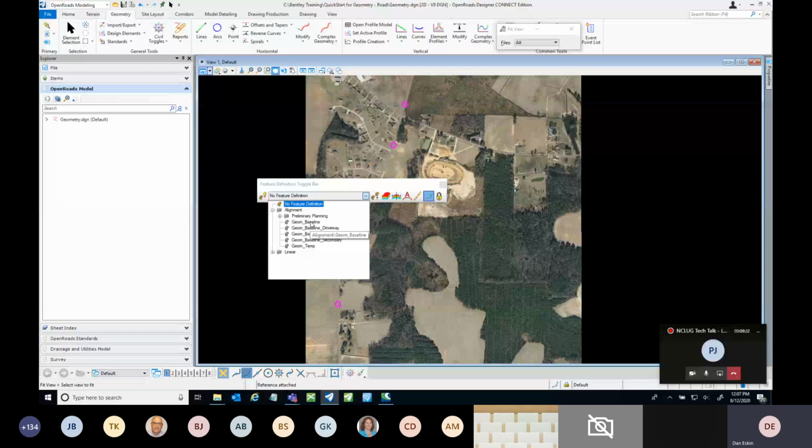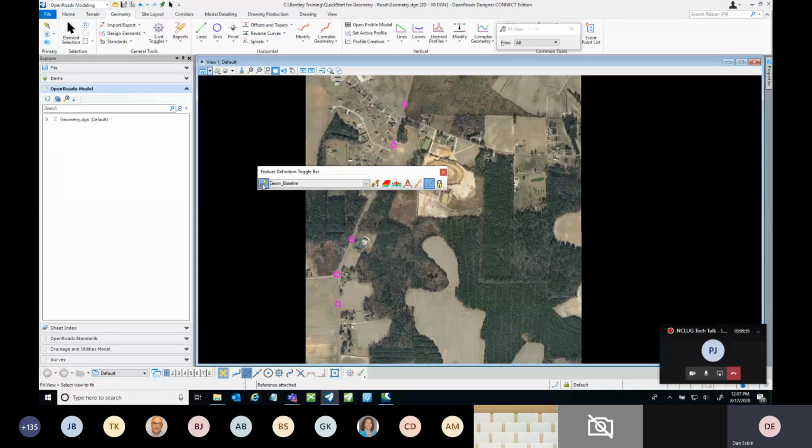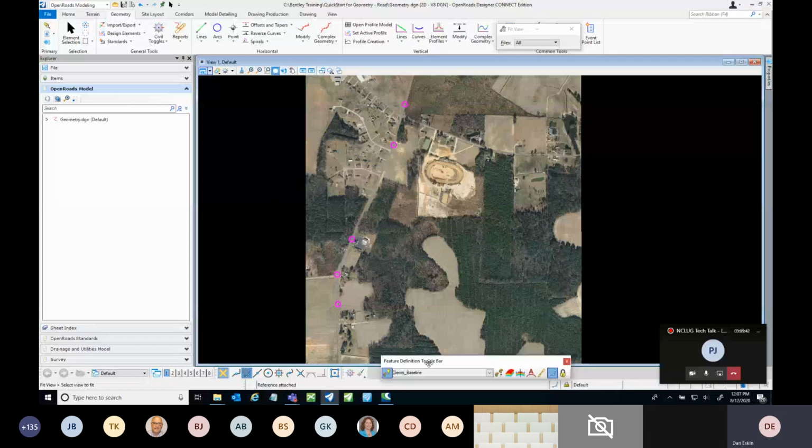And one of the things that you would do after you pick it is to set it active. And that means every command that actually places a piece of geometry would use that feature definition. Okay, so we have to set that active. That's an important step, and I'm going to park that back down in here. All right.